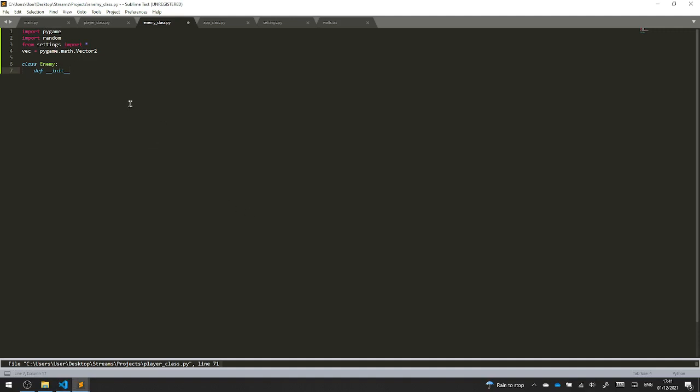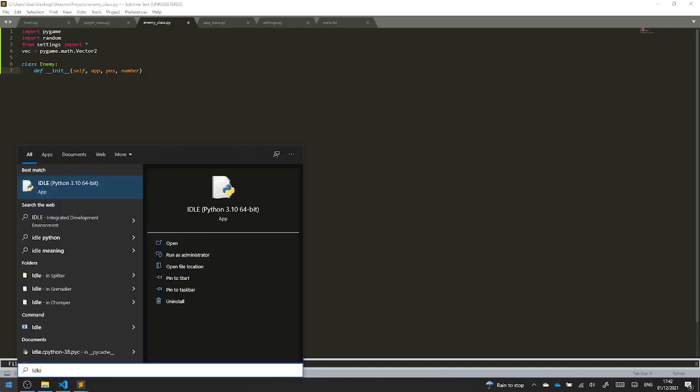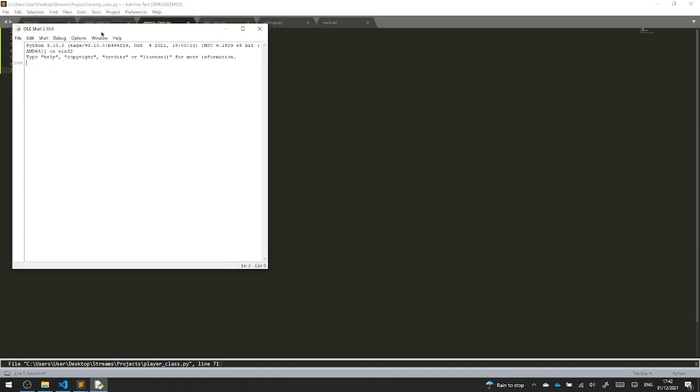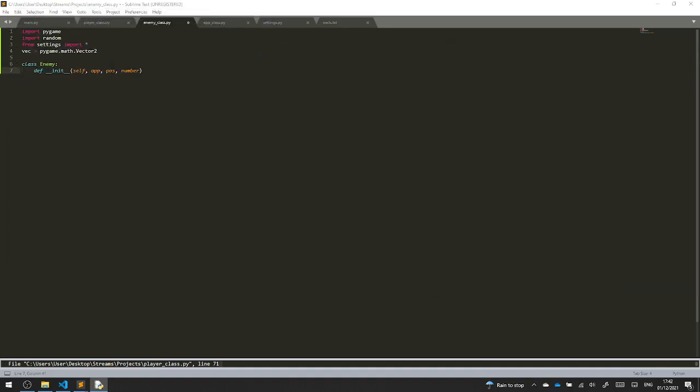Okay, so in init now we need self dot app, position number. After all of this code, once we've finished it, the result would look like this. I'm just gonna give you a quick look, just show you how it's gonna look. So let me just run it on the normal IDLE, and it's on my other screen. Give me a second, and I will get you that.